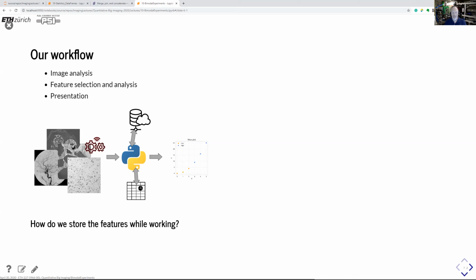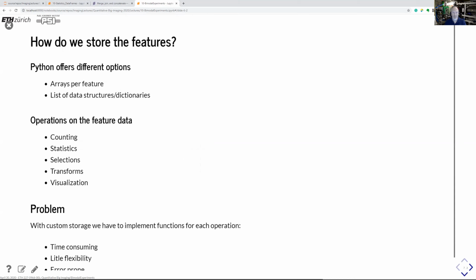But in the computer, how should we store the data? First of all, we have different options. In Python, we can have one array per feature. You can also have a list of data structures or dictionaries. And the operations you want to do on these data lists are some counting, statistics, possibly select something, cross selections based on values in that table should affect the selection of values in the other table. For example, you may want to do some transformations of the data. And of course, you want to visualize the data.